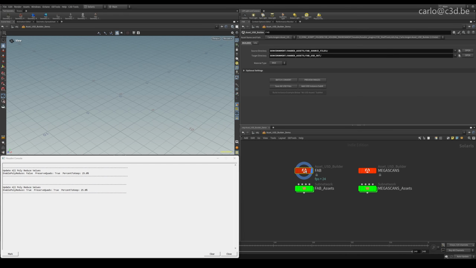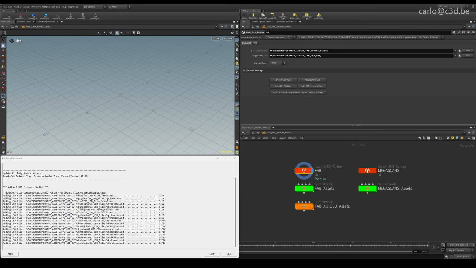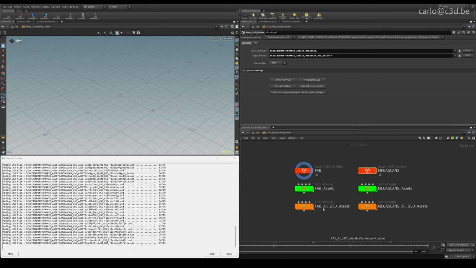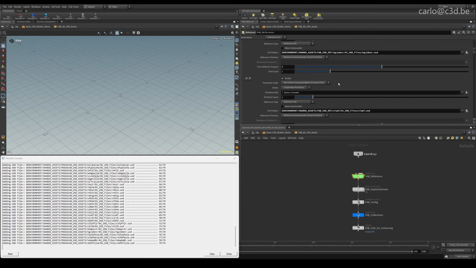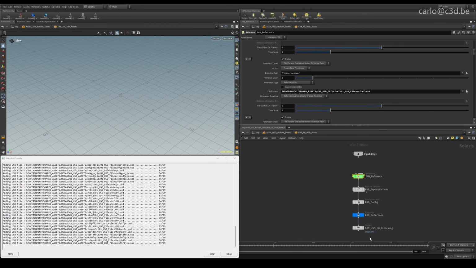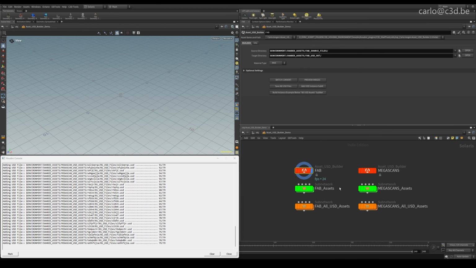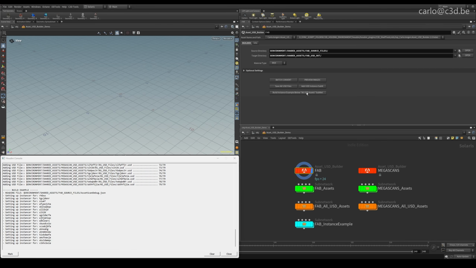Another new feature is the Add USD Instance subnet. If you press this, for both of them, you will get a subnet with all the USD files, and it prepares the files for you to make instances. Another new feature is to build an example of instances. If you press this, it will give an instance example for you.